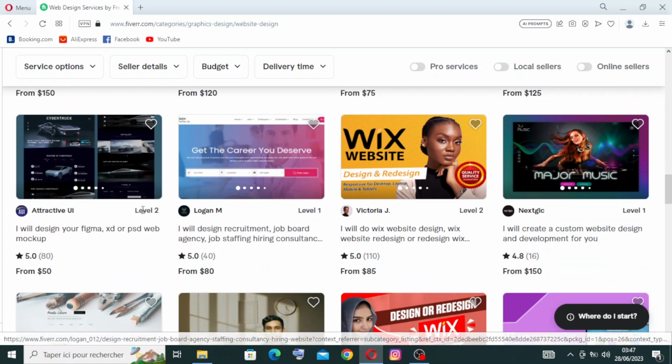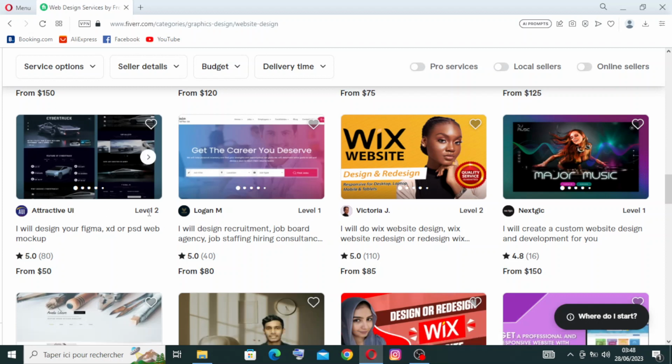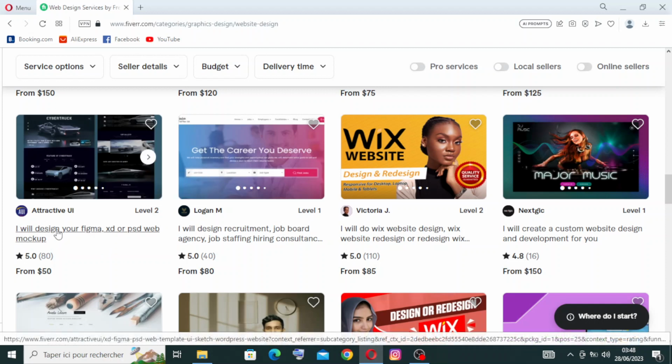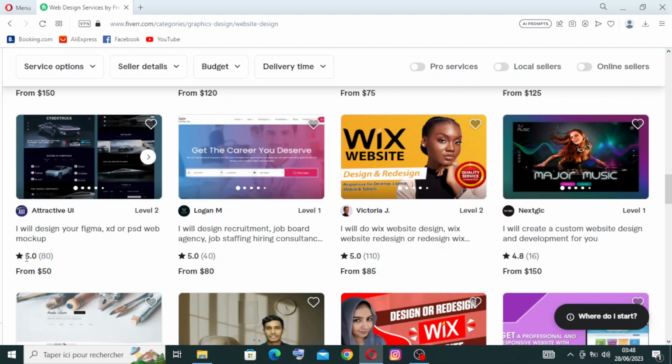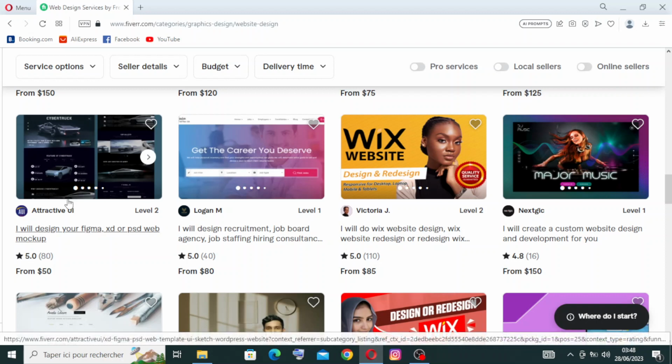For example, if we want to choose this one here, this is the information that we need to know before we buy the gig. First thing, we have the seller over here, Attractive DI, his level is 2, and this is how he introduced his gig. He said that I will design your Figma, XD or PSD web mockup. He has 5 stars, 80% that buy the gig, and the price is from $50. We will see later why it's from and not 50 specifically.